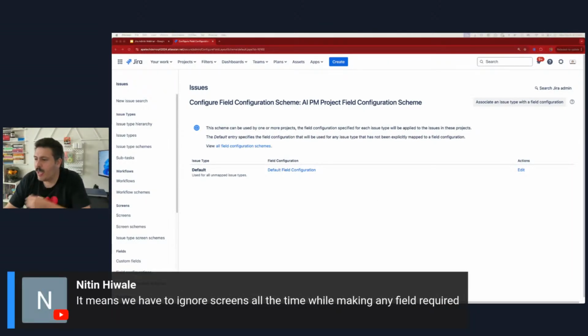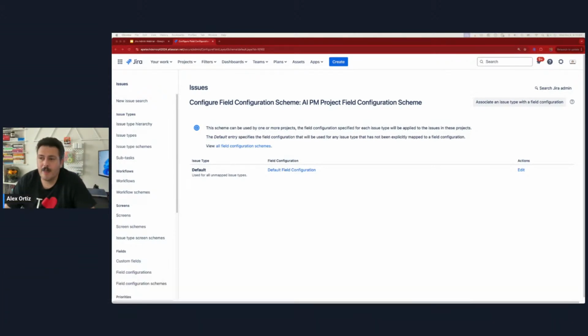Nitin says, it means we have to ignore the screens all the time while making any field required. It means you need to ignore that section. I don't know why that section's there. It doesn't help anybody. It doesn't do anything. So just ignore it. Okay.